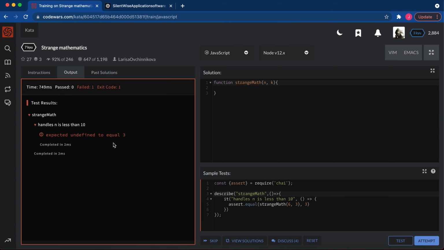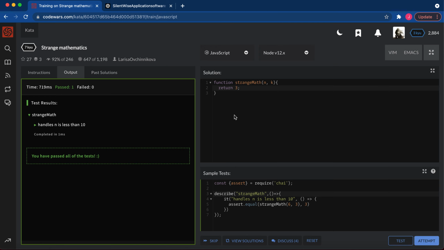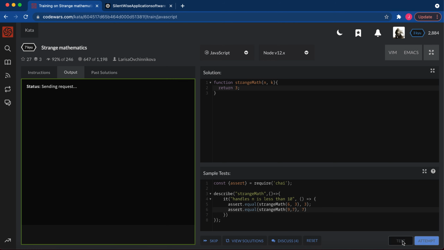Expected undefined equal 3. So when we're doing test-driven development, we simply want to return the least amount of code to make our test pass. We'll do return 3, and what do you know, it's passing. Now, of course, we need to test more cases, the second case that we came up with, or the second example of this case, rather. So we have strange math, and the second one we said was 9 with 7, and the expected value is 7. And I'm going to go ahead and run that.